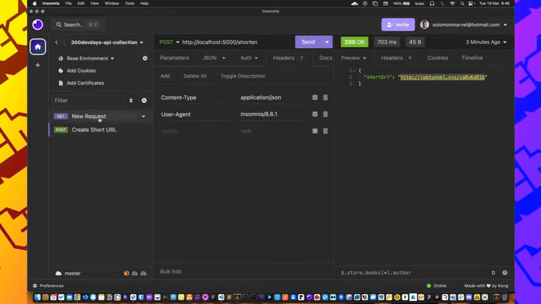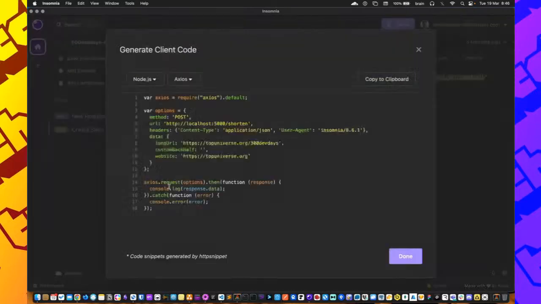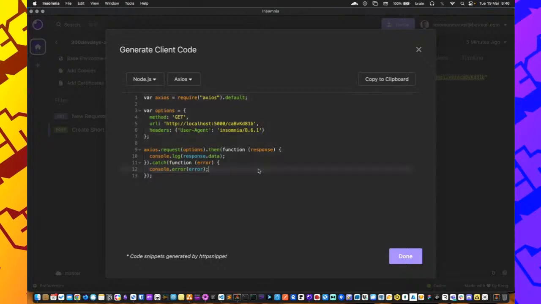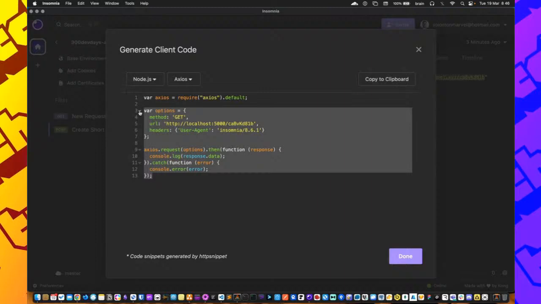Let's go to the GET request. Let's click on this, click on generate code. And now you see the GET request as well that you need to use in your JavaScript or your Vue.js code while using Axios, of course. Since you are using ES6, of course, you can simply go ahead and say import Axios from Axios. You don't need to use this, but this is valid.